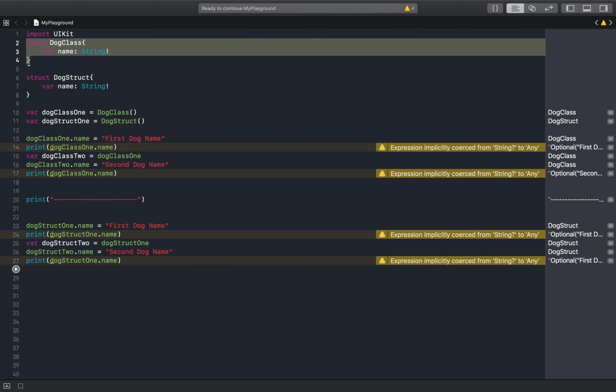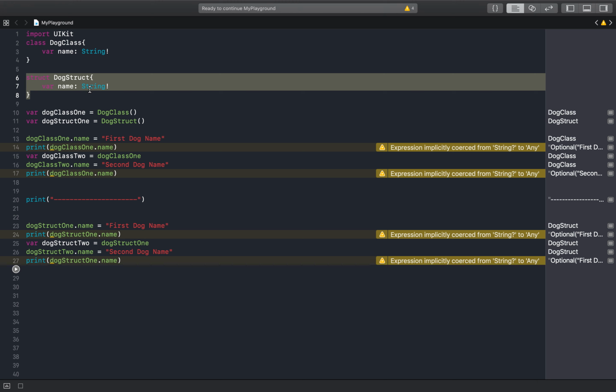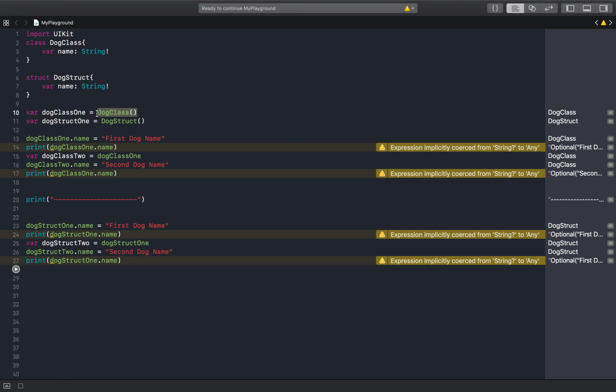We have a class, DogClass, and a struct, DogStruct. So dogClass1 is a new instance of DogClass. So dogClass1 name is going to be "first dog name", and then we're going to see what the dog name is for dogClass1. And then dogClass2 here is going to be instantiated by dogClass1. And then we're going to set dogClass2 name to "second dog name". And then we are going to take a look again at dogClass1 to see if any changes were made. So let's go ahead and run that.